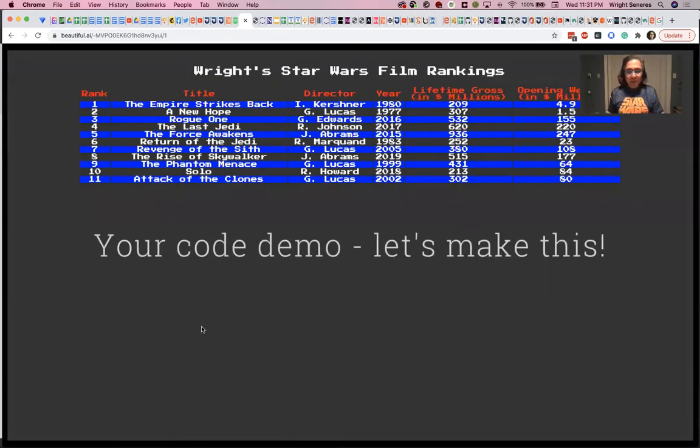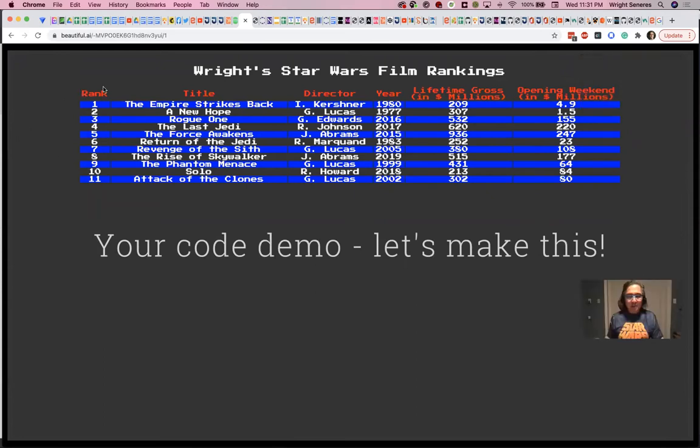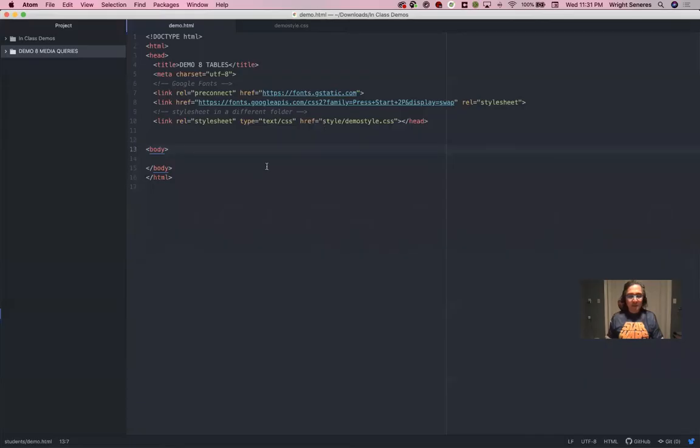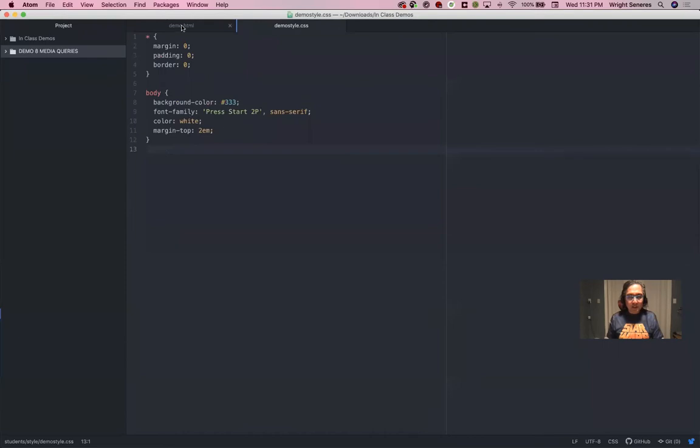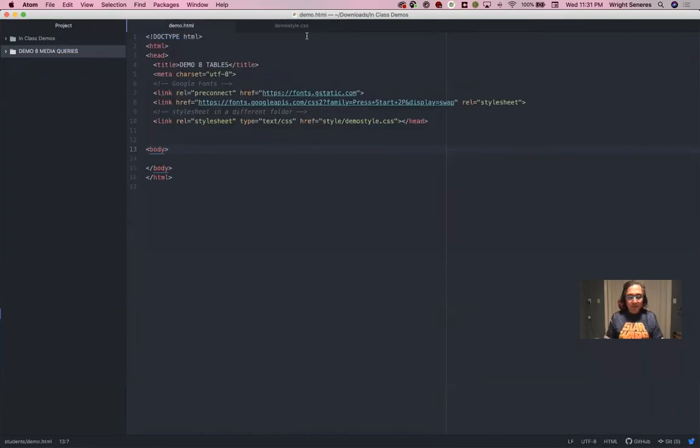So your code demo will look like this. We have 6 columns and 11 rows, and so we'll have 66 TD tags and 6 TH tags. That's the count. So in Atom, I gave you the head tag here, and I started some of the CSS. We'll go through the style that you need to make the example.